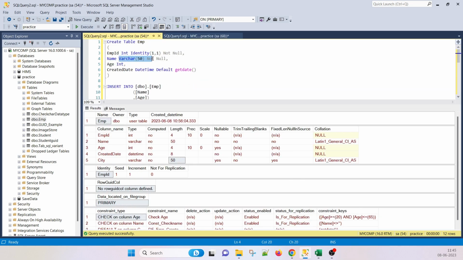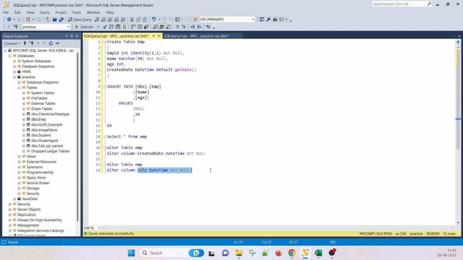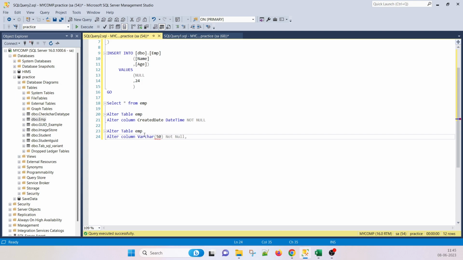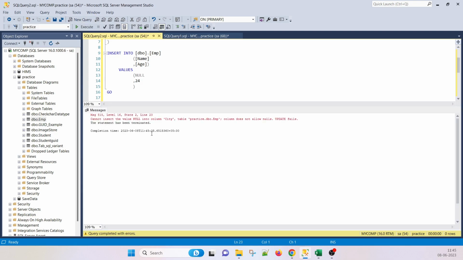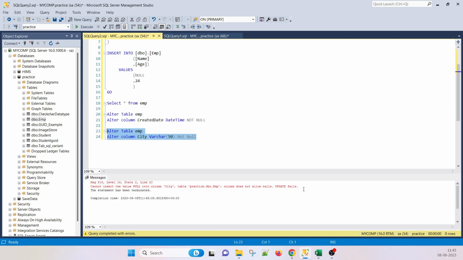I am copying it, Control R, and just providing ALTER COLUMN city as a varchar(50) and NOT NULL. Got it? So execute it. It does not allow. We will get the error.